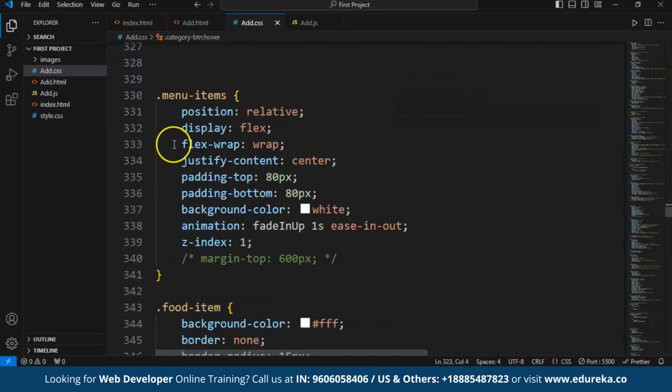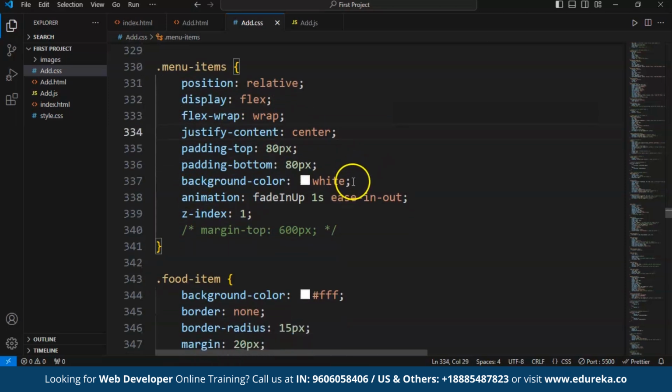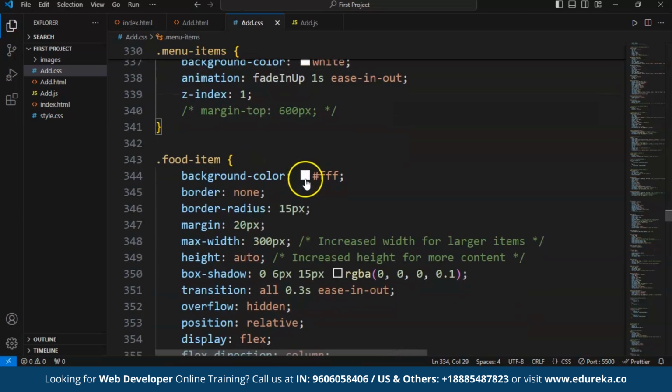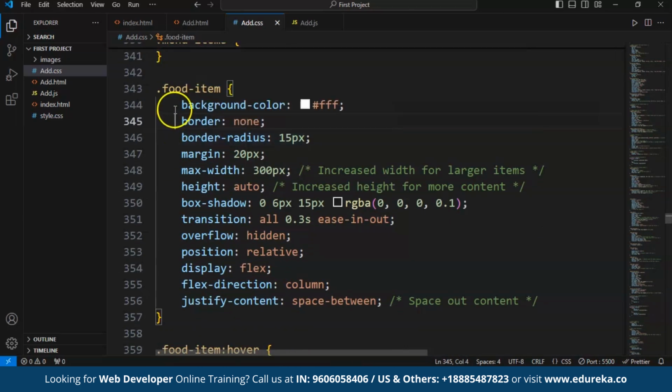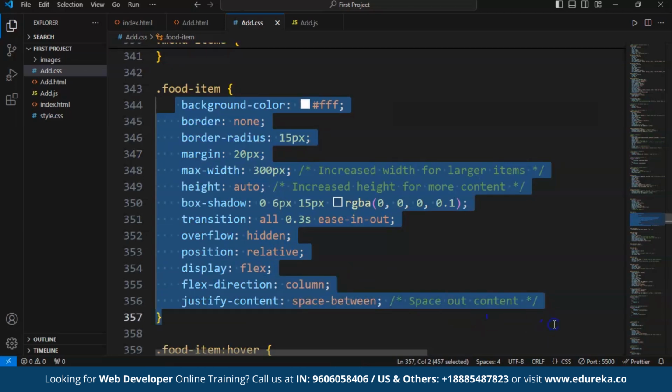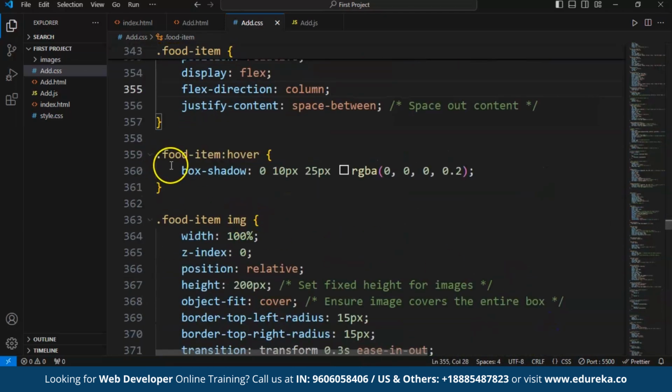And then after that we have the menu items. So for menu items the position will be relative, display will be flex, flex wrap will be wrap, justify content is center and background color is white, animation is fade in up in 1 second. So the Z index is 1. And again for the food items we have background color, color and every styling technique, right? Then we will make the food item hover. For that we have added the box shadow.